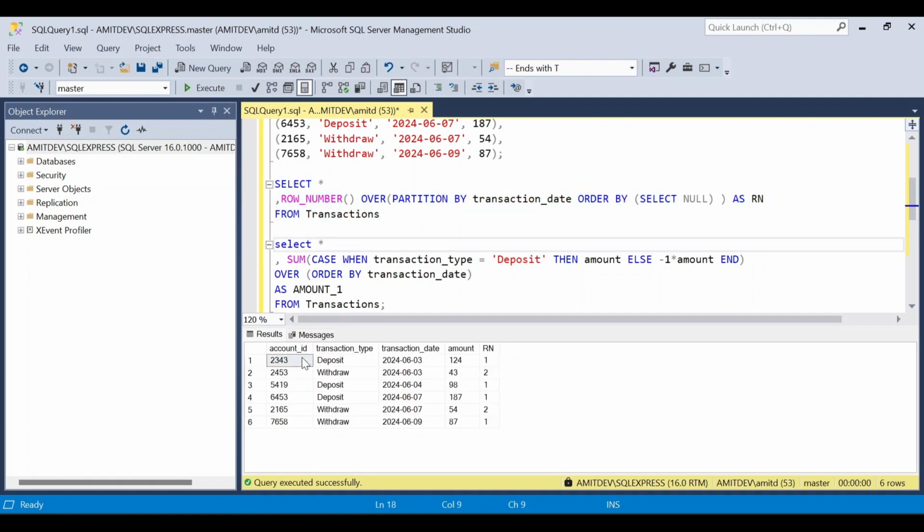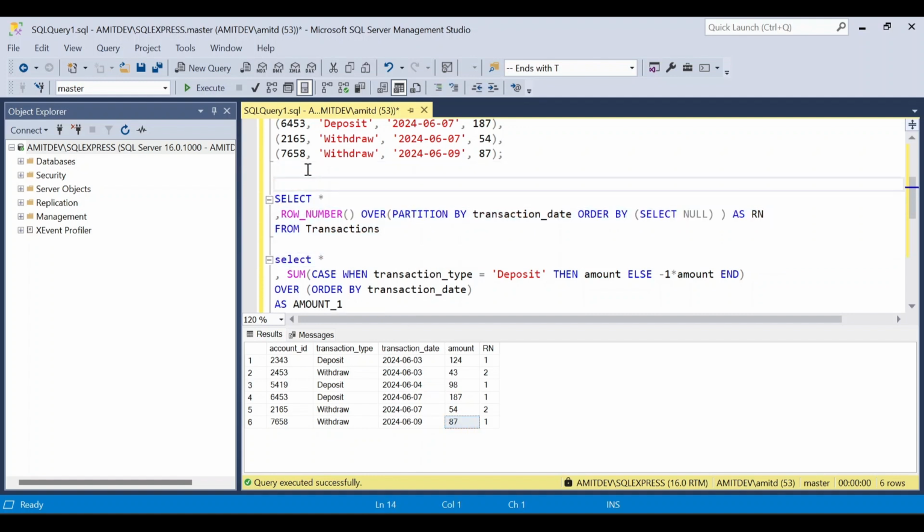So see, without disturbing the order of account ID or any other column, we are getting the rank for the respective transaction date. For the 3rd there are 2, for the 1st we have only one transaction, so the rank is 1, for the 7th we have 2, so 1 and 2, and the 9th is 1. So I'll keep this in a CTE.